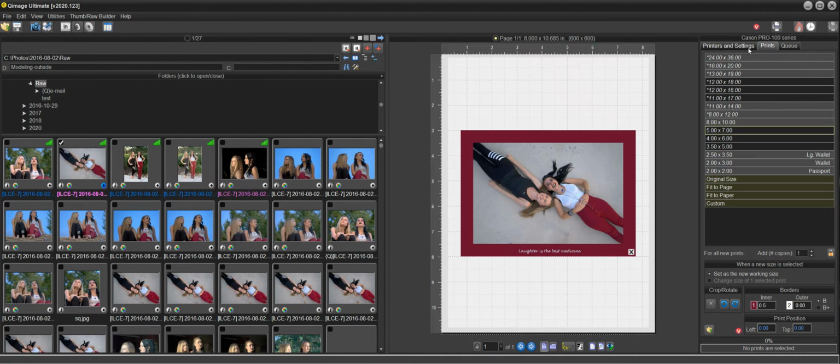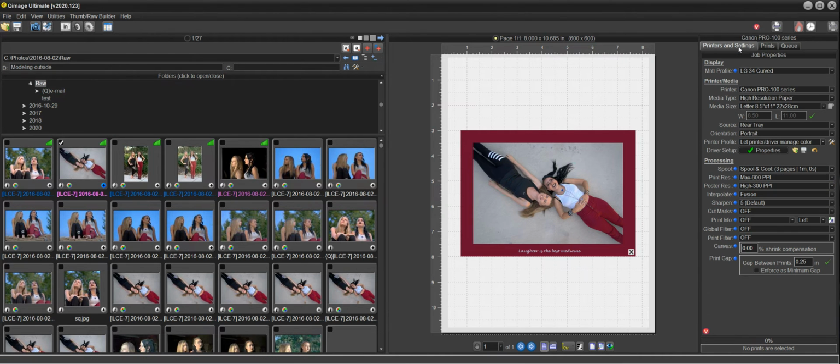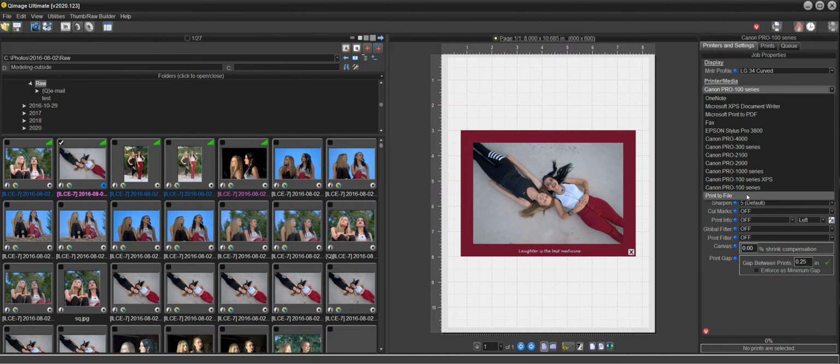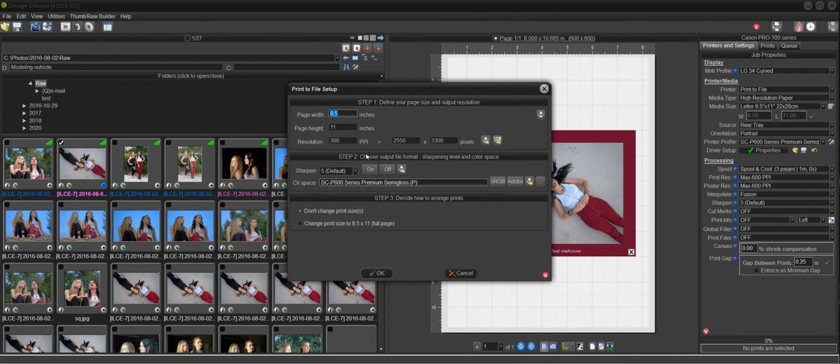We can print to file in order to get this in a JPEG if we'd like. So I'm going to go here and drop down printer and select print to file. And these are the attributes of the page, because when you print to file, it's going to print the page. So I put a 5x7 on this page initially, and if I want that 5x7 to be 300 ppi, I can change this. I can change the color space.